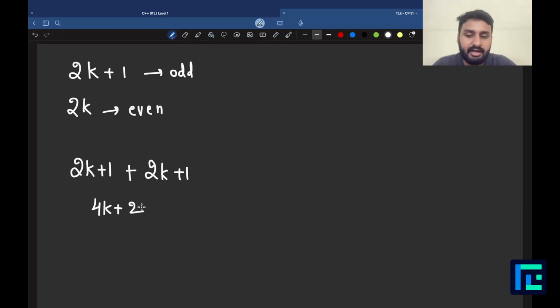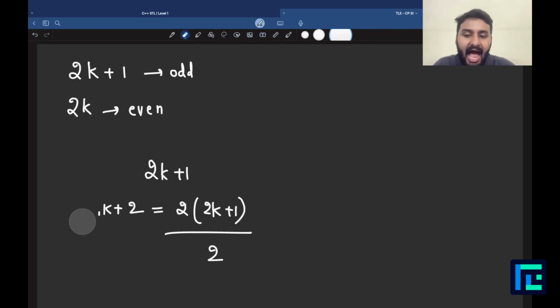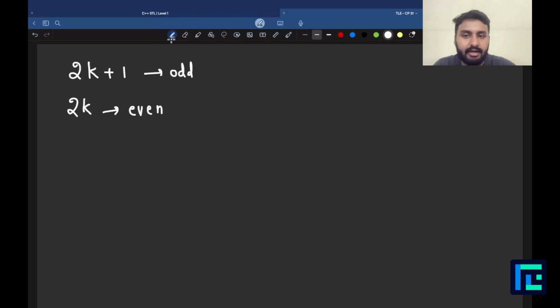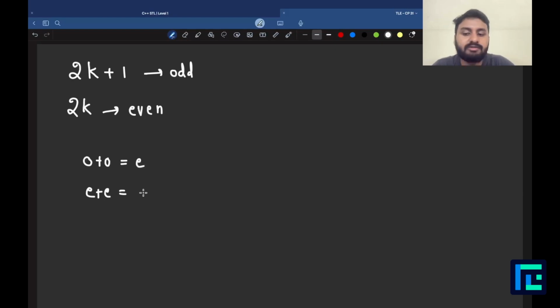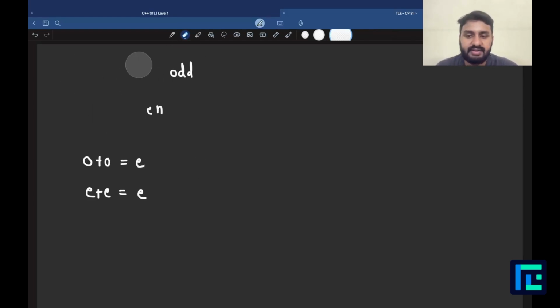Now this number, if you take 2 common, you will get 2 into 2k plus 1, and this number is actually divisible by 2, which means that if you add two odd numbers, you will get an even number. And similarly, if you simply add 2k plus 2k, this gives you 4k, which means that since this is also divisible by 2, I can simply say that if I have two even numbers, they also add up to give an even number. Okay, so these are two crucial observations that we have made.